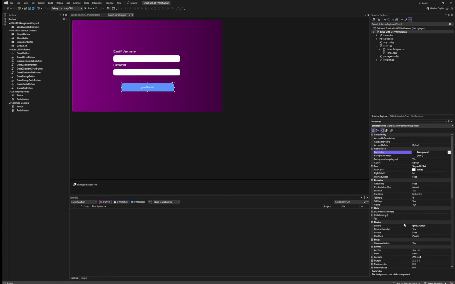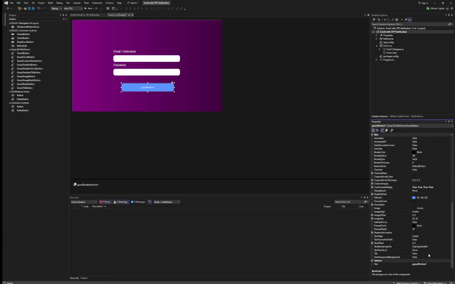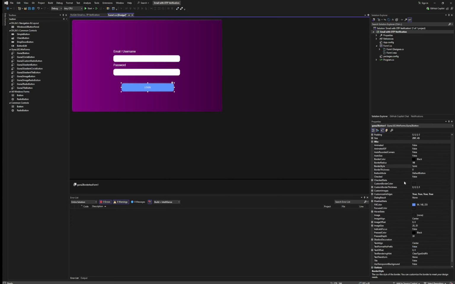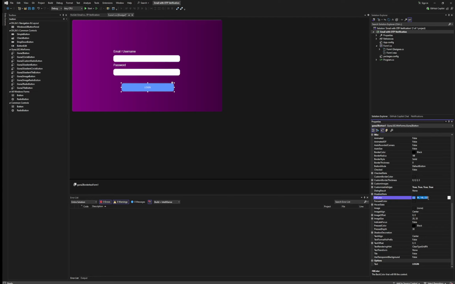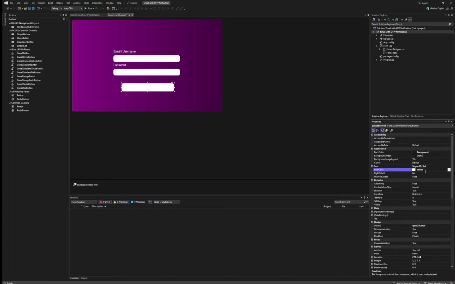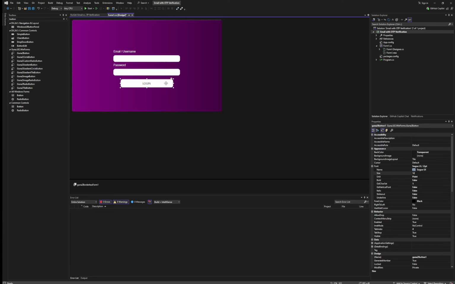Now with the Guna text on it, we just have to change the text from Guna button 1 to login. Now we can change this login fill color, or the background color, to white. Then the fore color of it, which is the text on it, we set the fore color to black. Perfect. We can also increase the font size to 12, and that looks amazing.